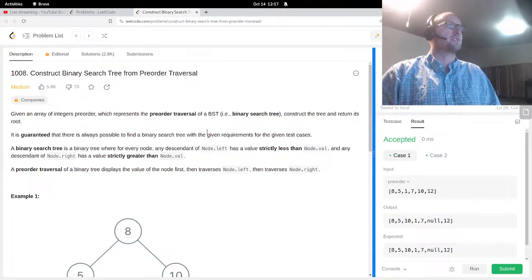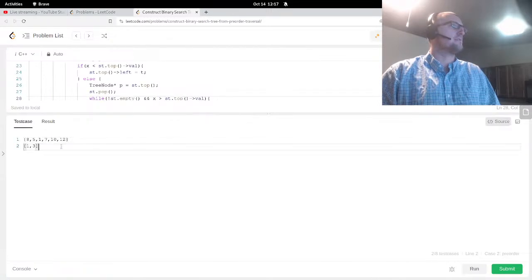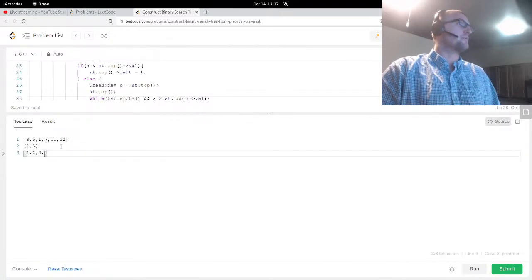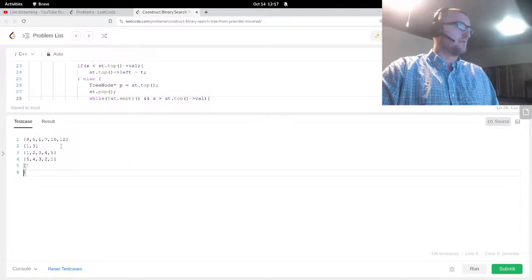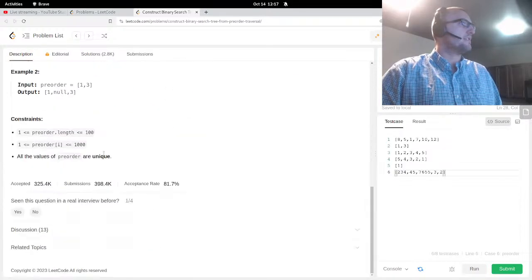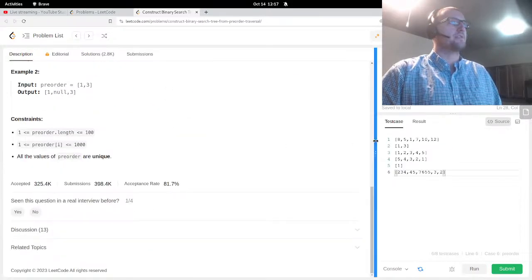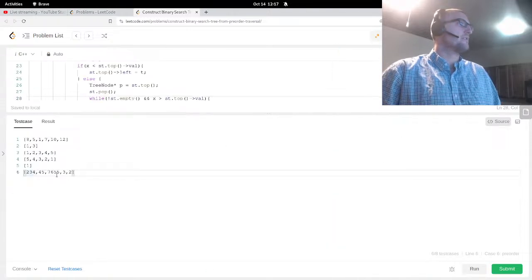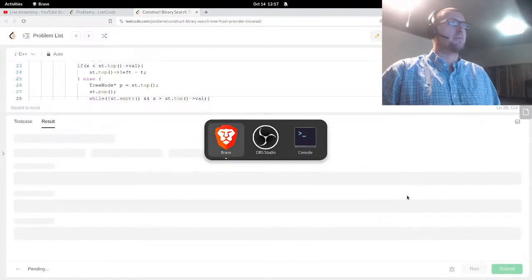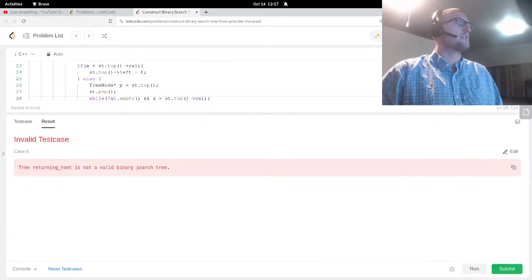Let me look at some other test cases. I don't know, we could do like 1, 2, 3, 4, 5. Could do 5, 4, 3, 2, 1. We could do 1. We could do some random stuff. The numbers are between 1 and 1,000. Let's see what happens if I do this. Some of these test cases might not be quite correct. Not a valid binary search tree, case 6.